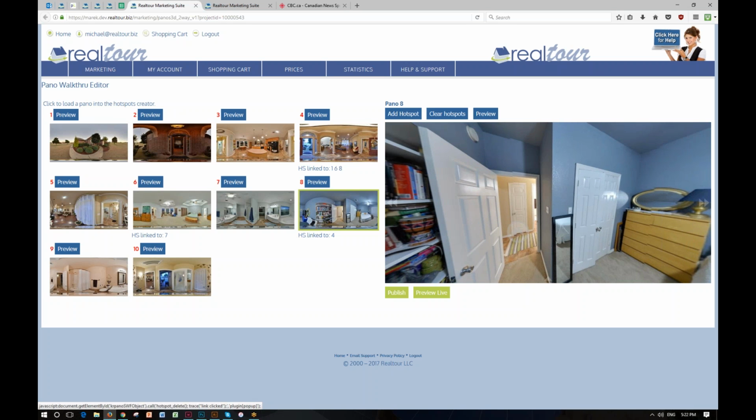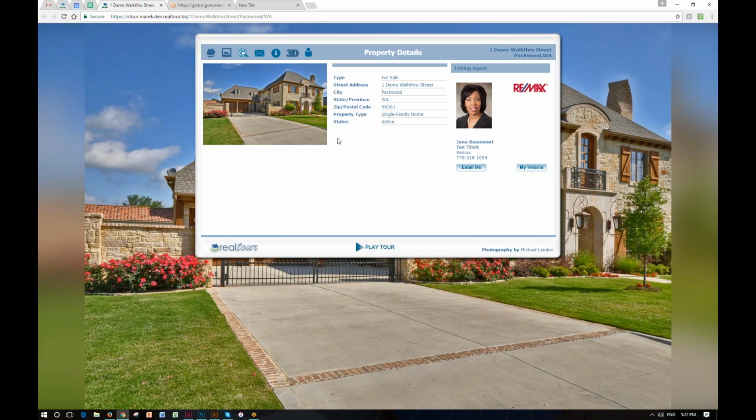Do you call it a walkthrough pano? Is that the way to describe it in a package? The client will see it represented as 3D. Jenna, if you go to the virtual tour, where did I have that open here? Yeah, we've got it under 3D up here.